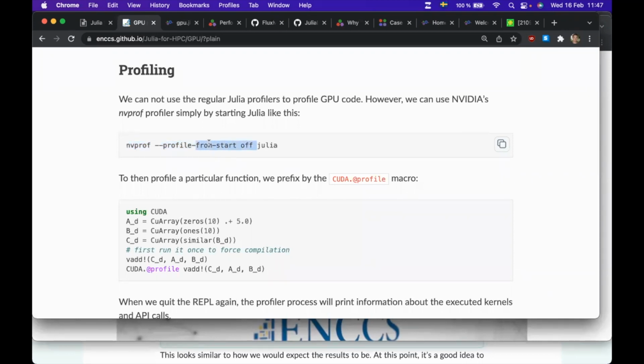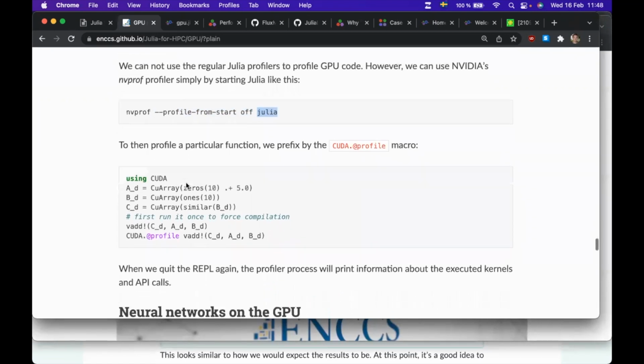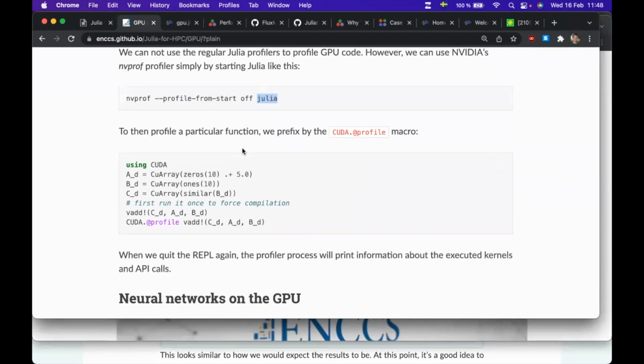One would specify a keyword, an option that you should not profile from start, because we don't want to profile pre-compilation and stuff like that. And then launch Julia like that. And then when you profile a particular function, you use this CUDA.profile macro. And then when you exit the REPL, the profiler will process and print the information for all the executed kernels.